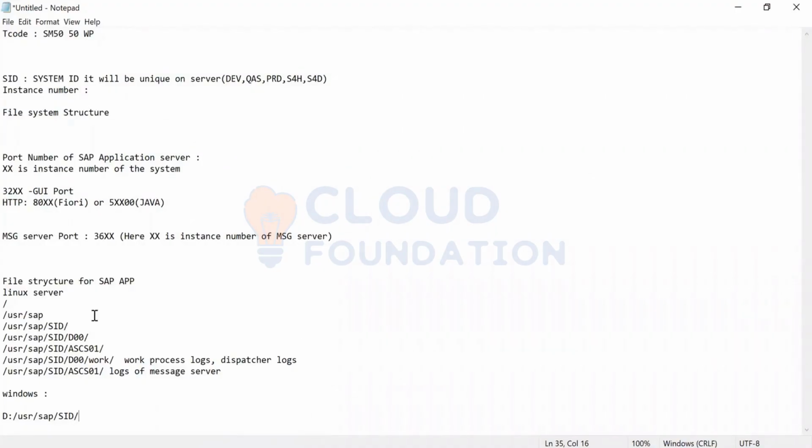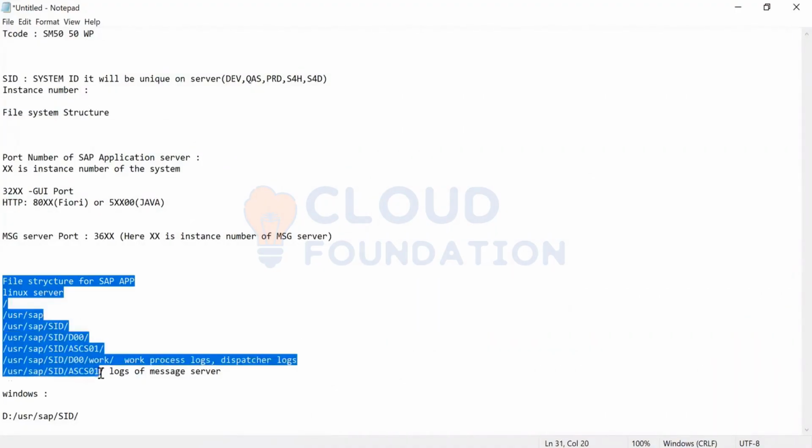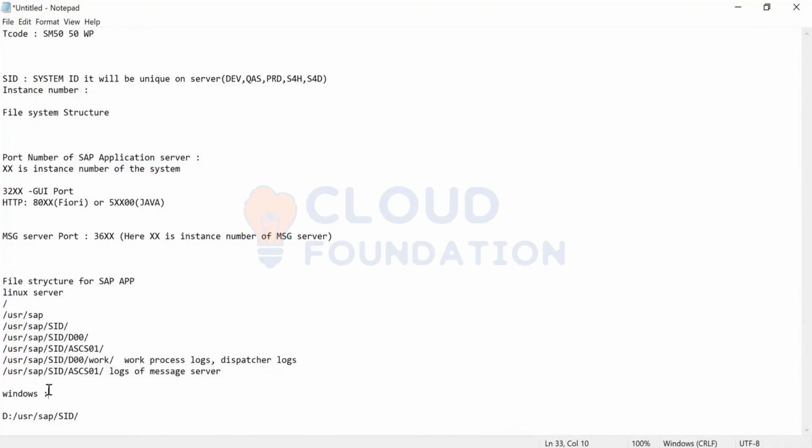If you have time, go through this file structure of the SAP application, and you will come to know what I want to say. It will be the same everywhere, no changes. Either it is ABAP or Java, this is the same file structure. The same folders will be created. There is nothing different.